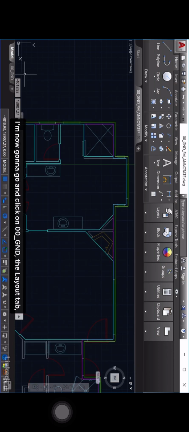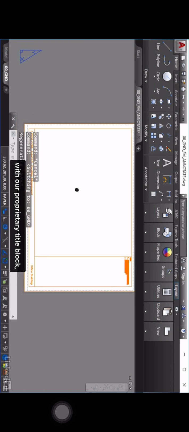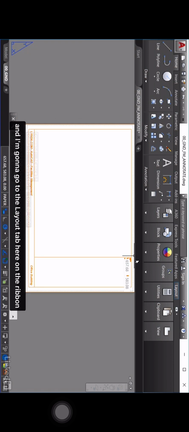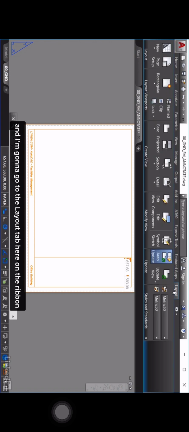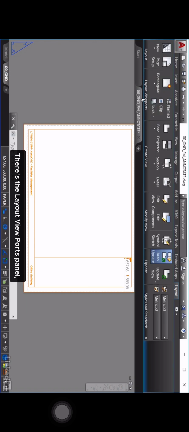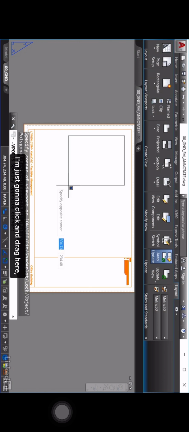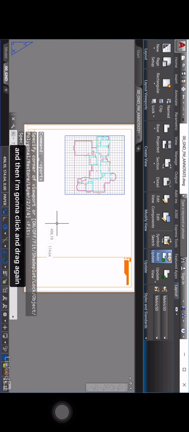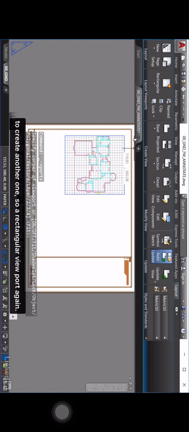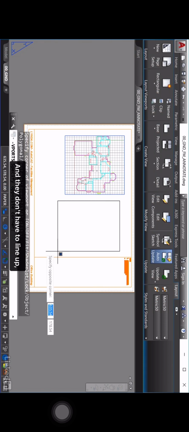I'm now going to click on 00 ground, the layout tab, and as you can see, I'm now in the layout tab with our proprietary title block. I go to the Layout tab on the ribbon, and I want two rectangular viewports. There's the Layout Viewports panel. Click on Rectangular viewport, click and drag to create one there, and then click and drag again to create another. They don't have to line up.